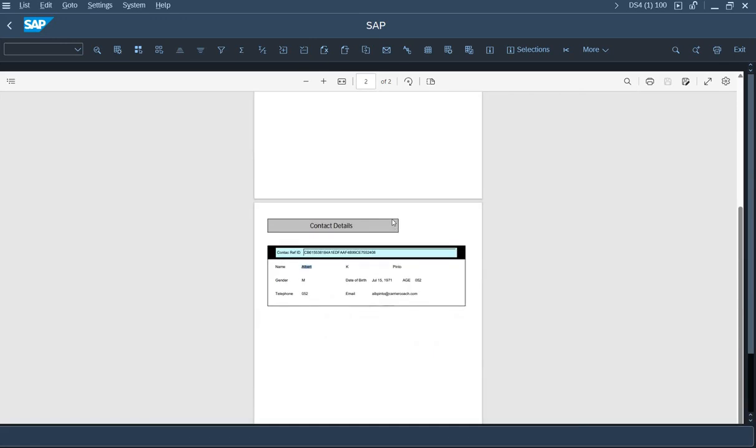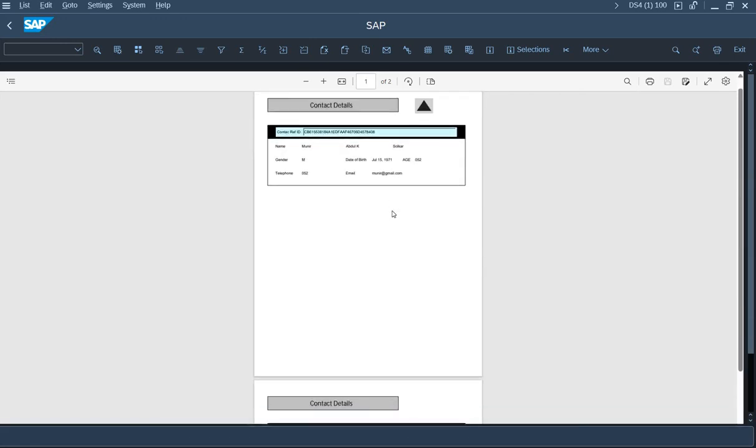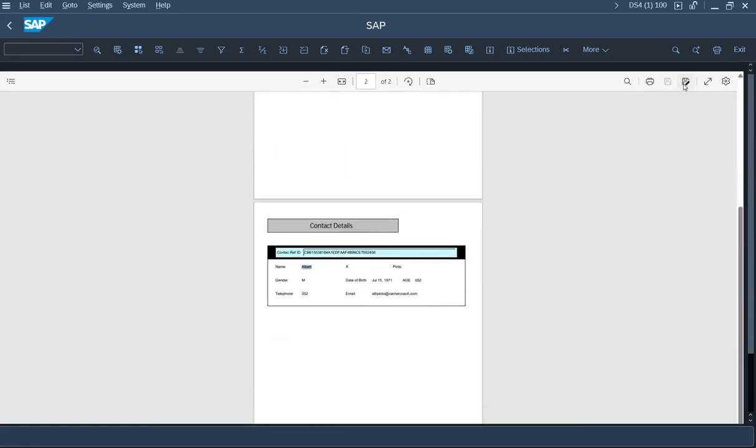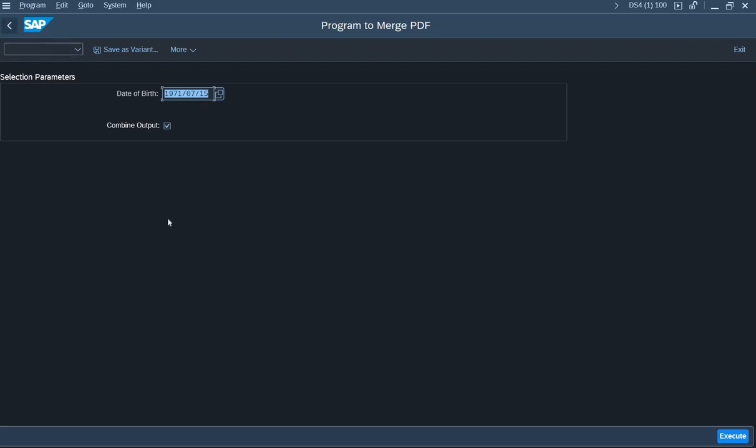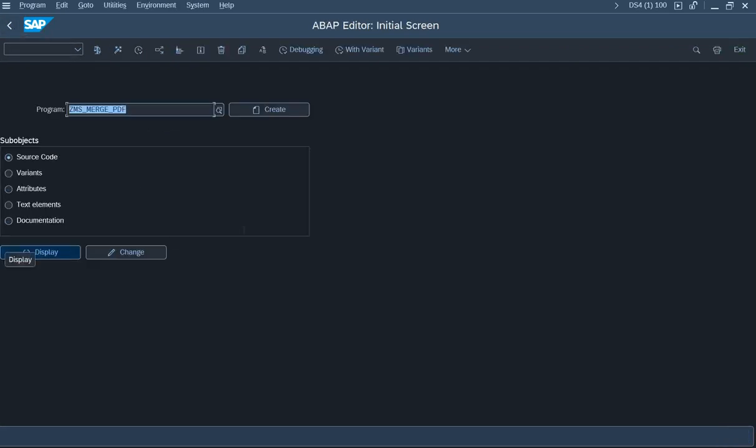It is combined together and given me the second as well as one PDF. So if you see, there are two pages now in that PDF that has been displayed that I can go and save as a single PDF, and I can use it anywhere when I need. Now how this works, let us just go and see in the system.